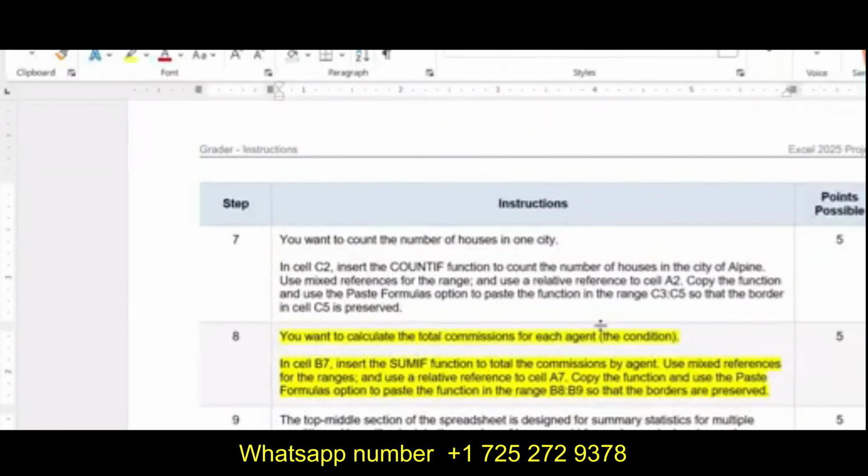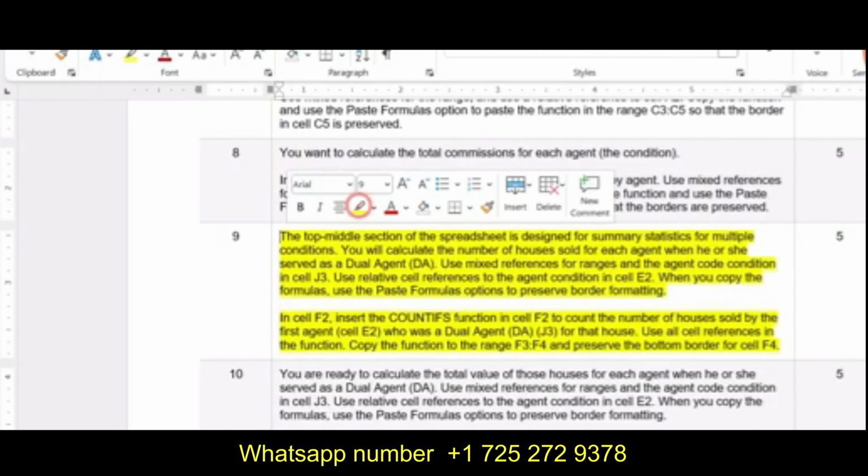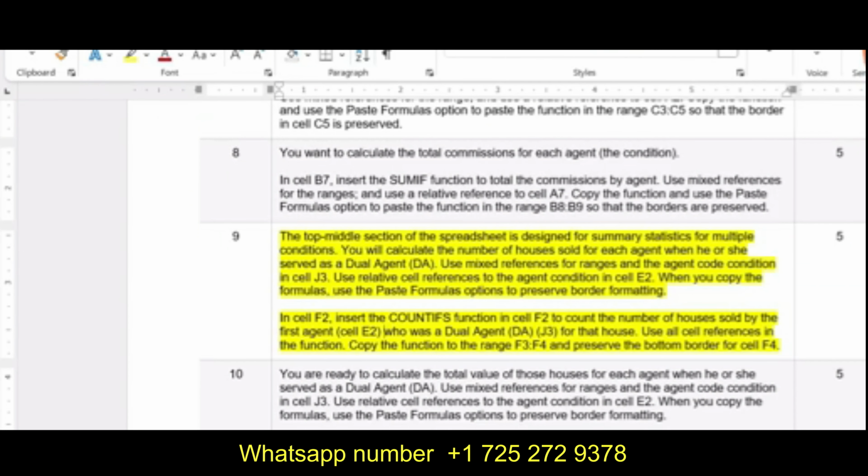So now let's do step number 9. The top middle section of the spreadsheet is designed for summary statistics for multiple conditions. You will calculate the number of houses sold for each agent when he or she served as dual agent. Use mixed references for ranges and the agent code condition in cell J3. Use relative cell references to the agent condition in E2. When you copy the formula, use the paste formula option to preserve border heading.